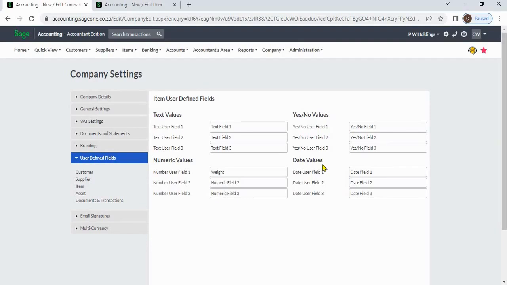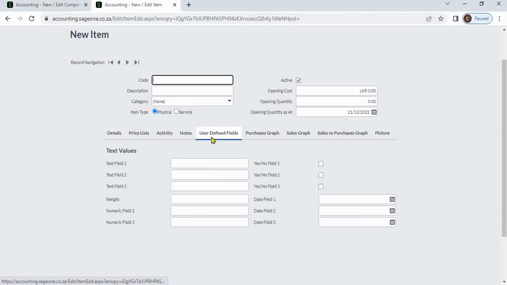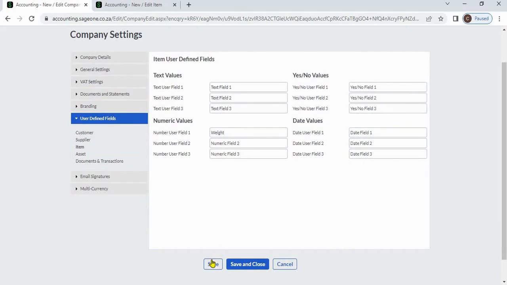For an example, if you want to add item weight to the system, you can create weight additional field using number field. After that, you can create an item. Go to user-defined fields. Here you can see label name has changed to weight. After change label names, you can save.